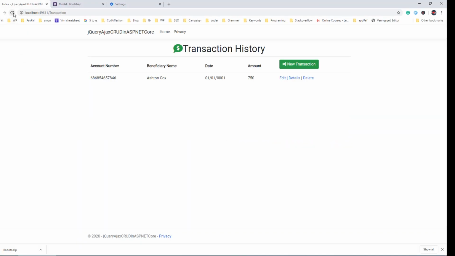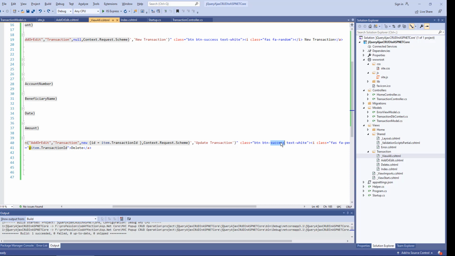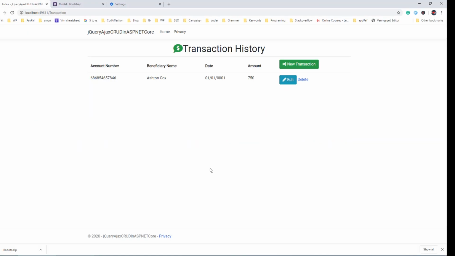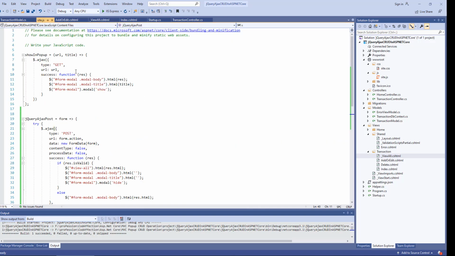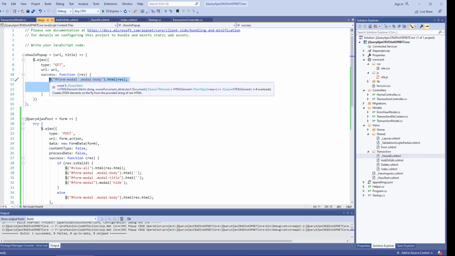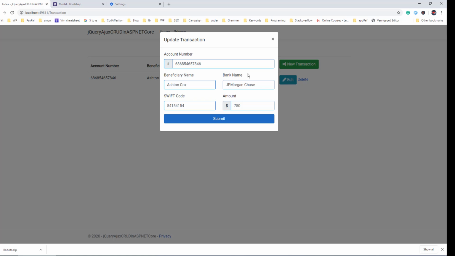Back to the application, reload this view. Let's change this button background color. So btn-info. So when we click on this edit button, it will call the same function that we have defined for new transaction here. It will make the GET request with the provided URL, and finally it will open the modal with the corresponding response HTML. Let's try this edit operation here. So here we have the form populated with corresponding transaction details.